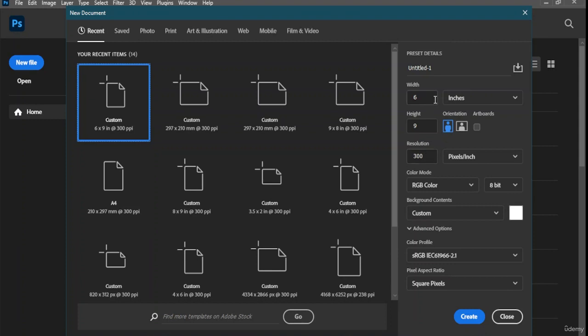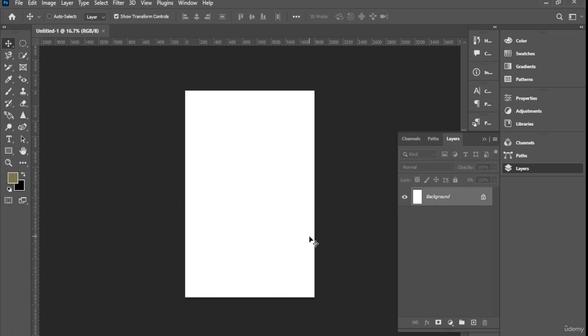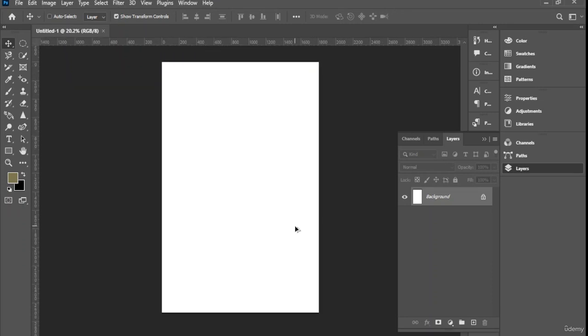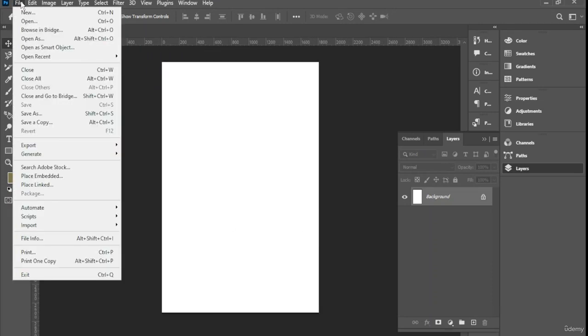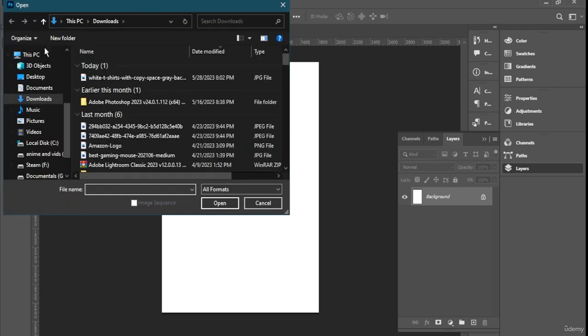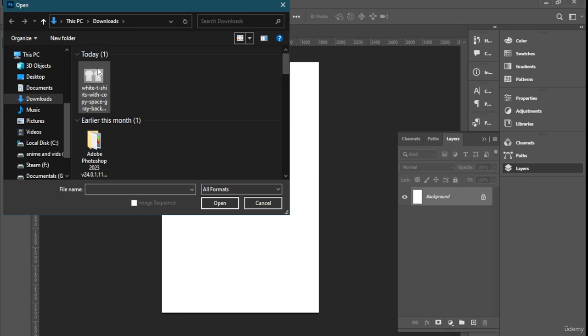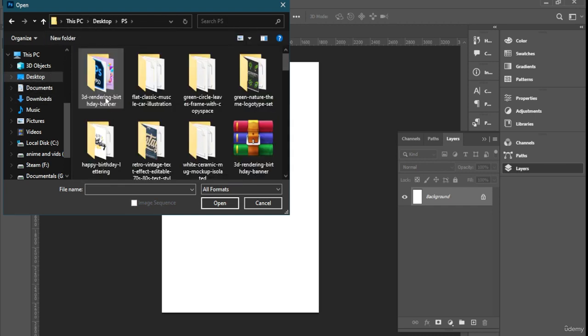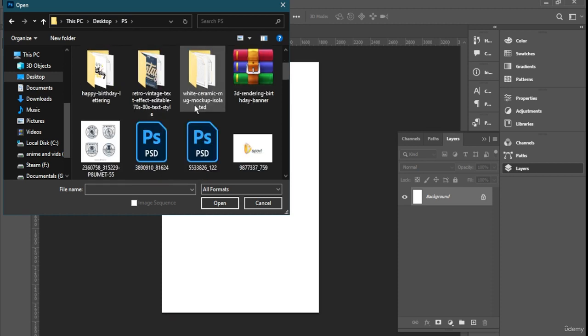Keep it with 6 by 9 and sRGB, square pixel, and I'm going to use inches. Click on create and it will create this background. Let's say I have a couple of logos which I can use. I'm going to open it up. I'm going to go over to the desktop where I have mine, and open up one of the logos which I'm going to use right now.